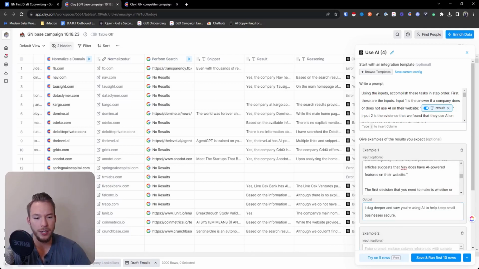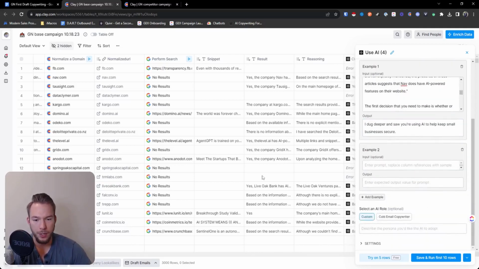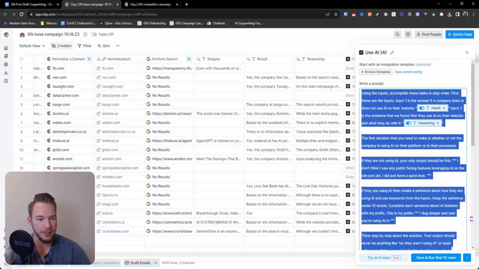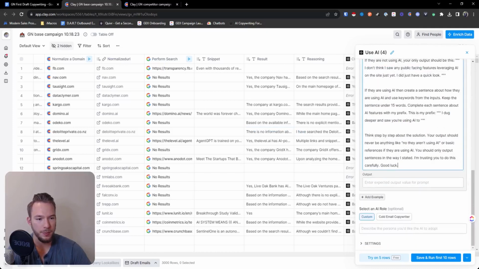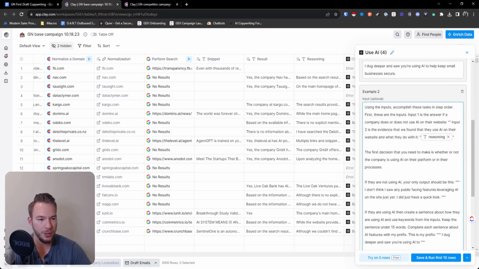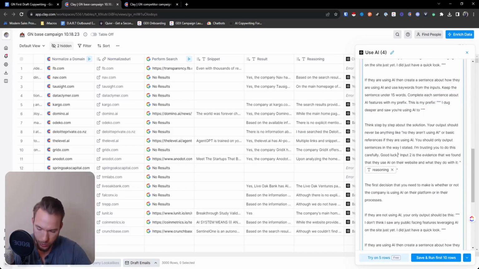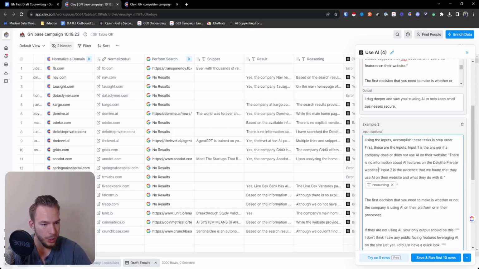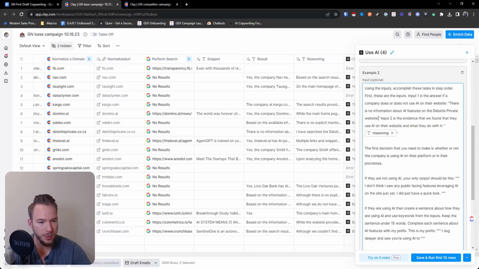Now we need to train it on another one. Another one that we need to train it on is when there is no information about AI features on Deloitte's website. Great. That's what we're going to do. So come back to this, copy and paste this big one, put it into here, and now we're going to train it. And so we're going to put, oh, whoops. We're going to put this. Nope. There is no information about AI features, and so on.